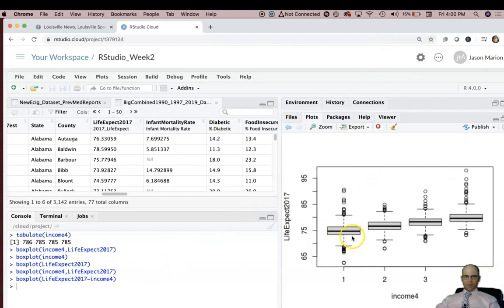And there you go. So here are the life expectancies, 75 is about it for the median for group 1. Group 2, it's a little bit better. Group 3, a little bit better. Group 4, a little bit better. You could actually do an analysis of variance or something to see, is there a difference between these different groups. So easy enough on that.